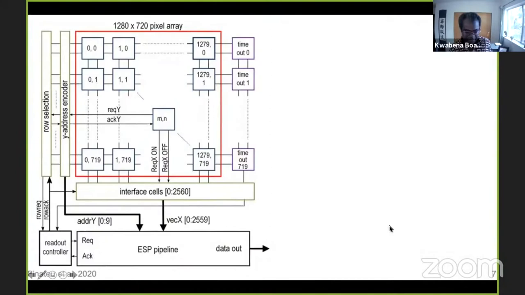But you can see basically the same architecture going back to that 2004 paper, where you read out these columns in parallel once you select a row. There's no acknowledge per column. Instead, you just acknowledge the row selection that you've got the data, and it closes the timing via the redrawing of the column selection and the row selection.